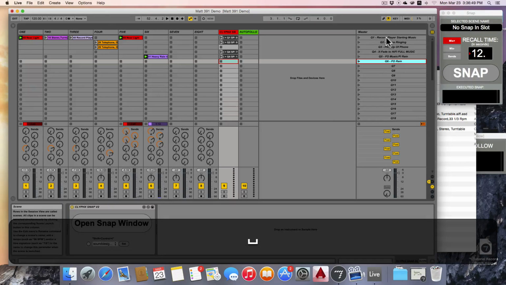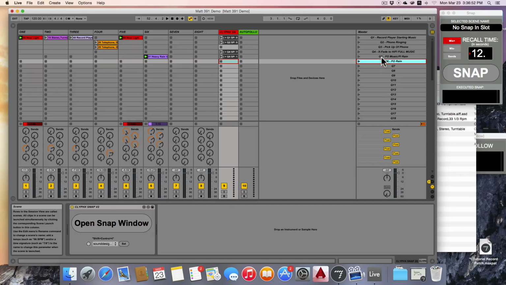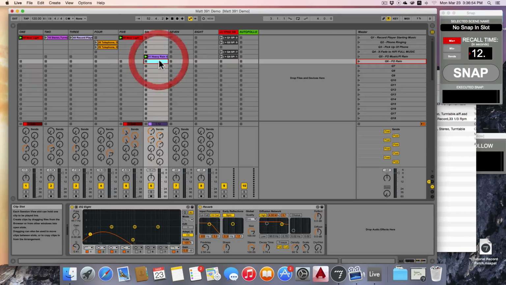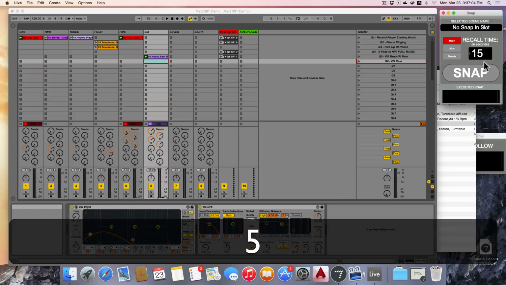It's pretty nice. Then on our last cue, we're going to fade out the rain. So I'm going to take the e-stop out from below the rain so it can do an action after this. Fade out the rain. And then let's snap that as a 15 count.